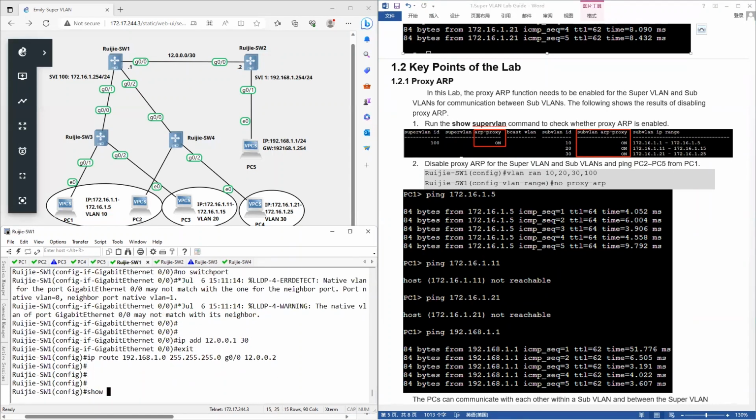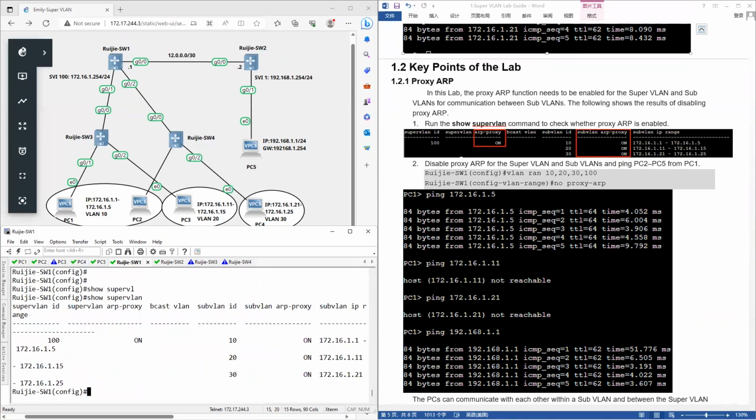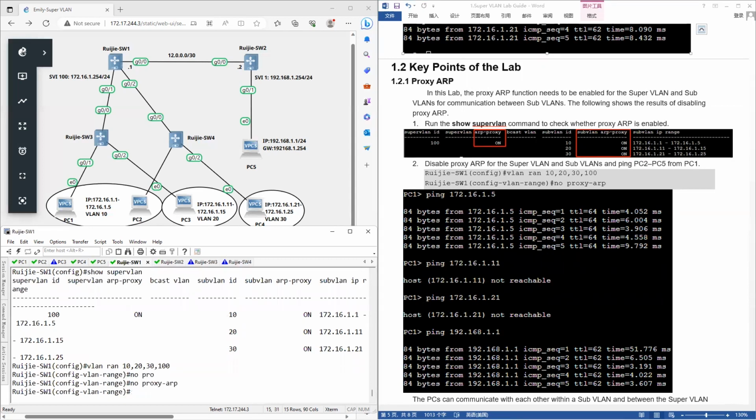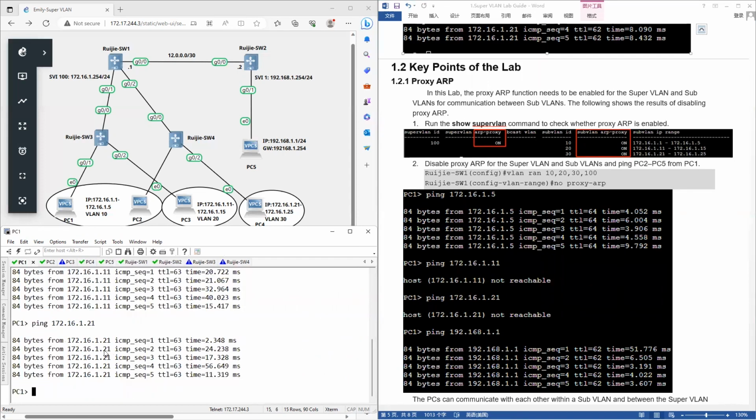Show super VLAN. You will find now the ARP proxy is enabled, right? If you want to close the ARP proxy, then you can test the result again. VLAN range 10, 20, 30, and 100, and no proxy. You close it, right? And in PC1, you can test again.